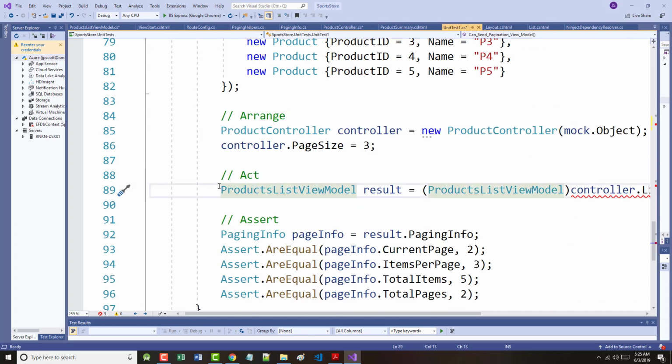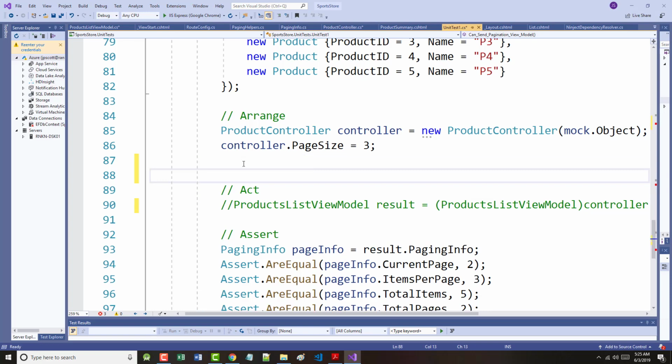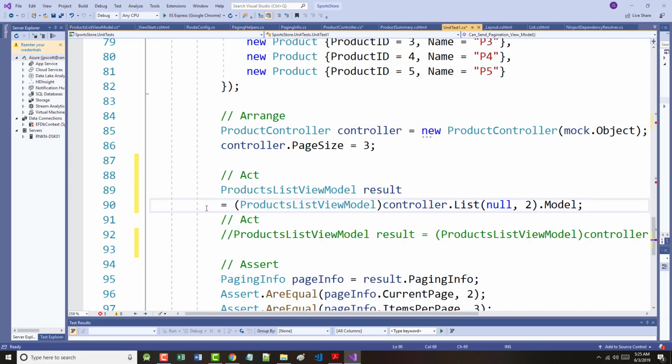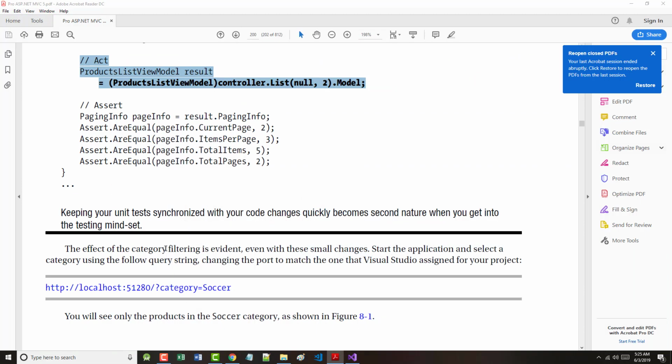Alright, so we want to get rid of this, or not get rid of it, just comment it out for now and add that. Keeping your unit tests synchronized with your code becomes second nature. Well, the idea is, as you'd guess, if you make a change to the code and you've got associated unit tests, you should update those right away.